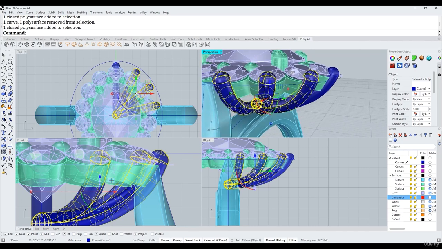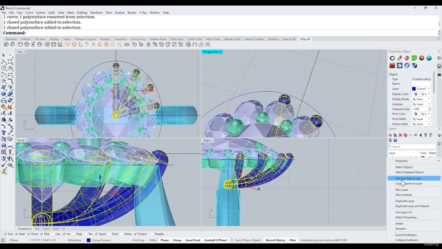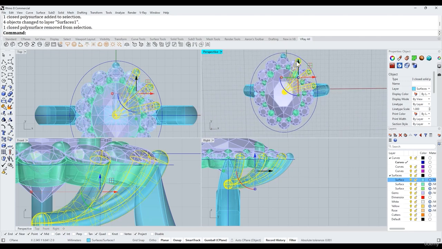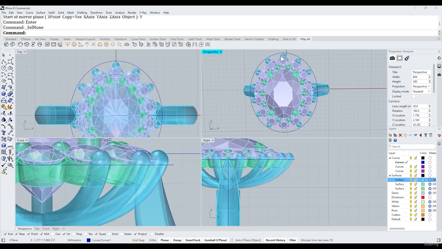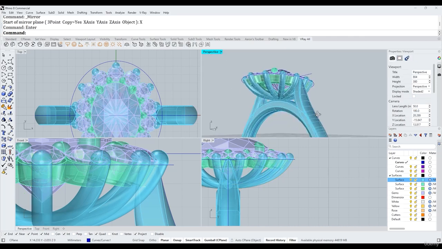I'm going to select those 3. I'll select those 4. Change the layer. Now these 3 here on the quarter, I'm going to quad mirror. And this top one here, I'm going to mirror across the x-axis. So now I've got all of those back in place.